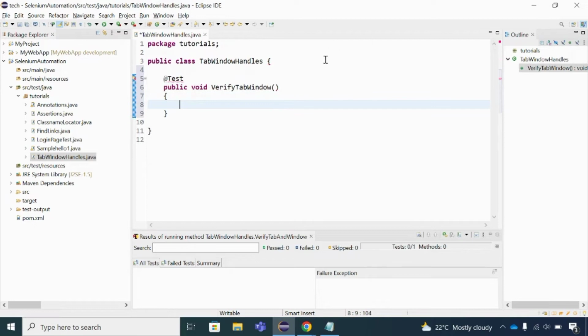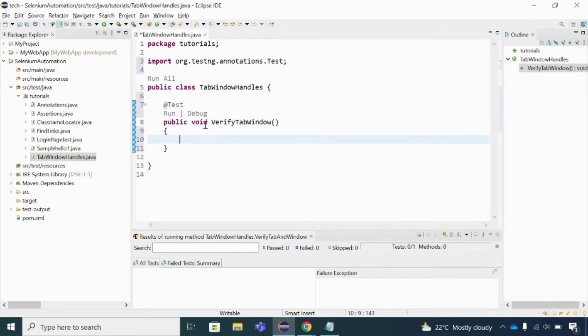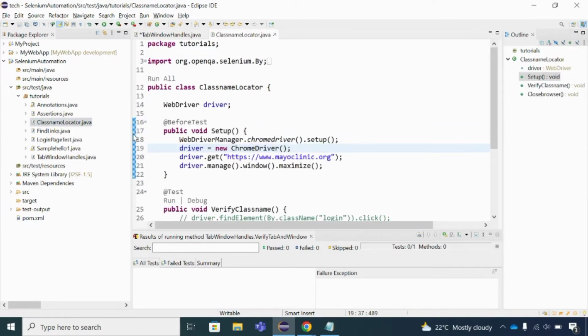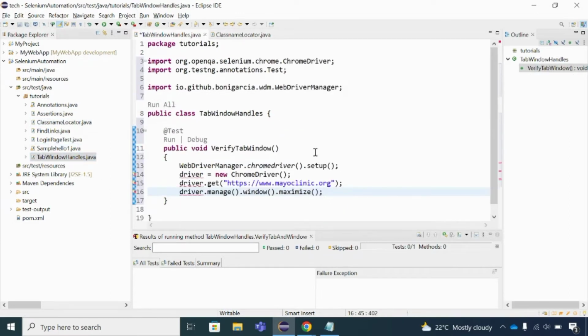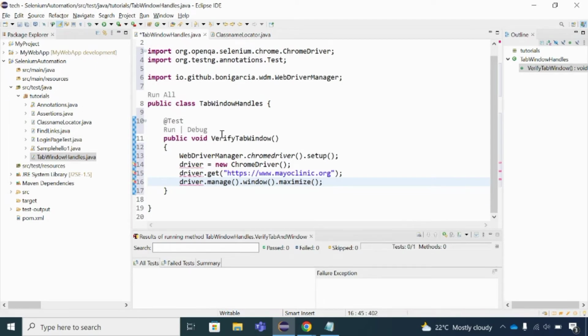Let me import the TestNG annotation here, and then I have to set up the Chrome driver as well as my driver instance. I already have that code. I have explained those codes in my previous tutorials, so let me use those from here and put it here. As you can see, there is a run and debug option because I'm using a Maven project. In a normal Java project you will not get this run and debug option. For that you have to use the Maven project. As you can see the Maven dependencies. Here let me give WebDriver, and let me import the WebDriver also.